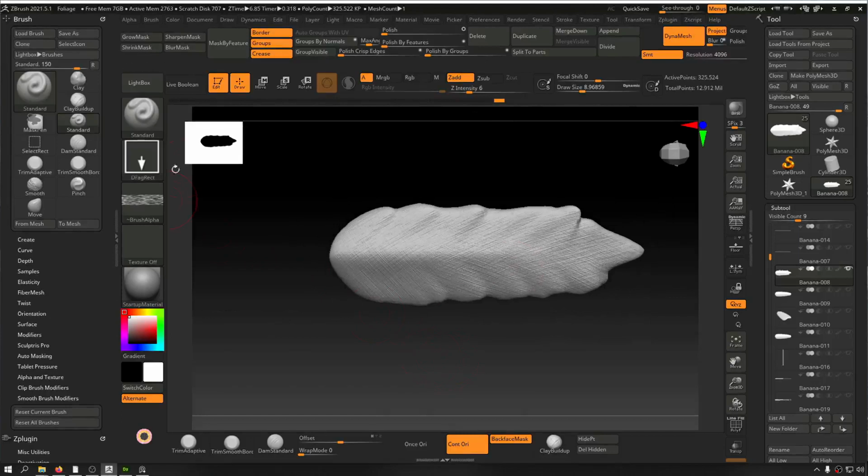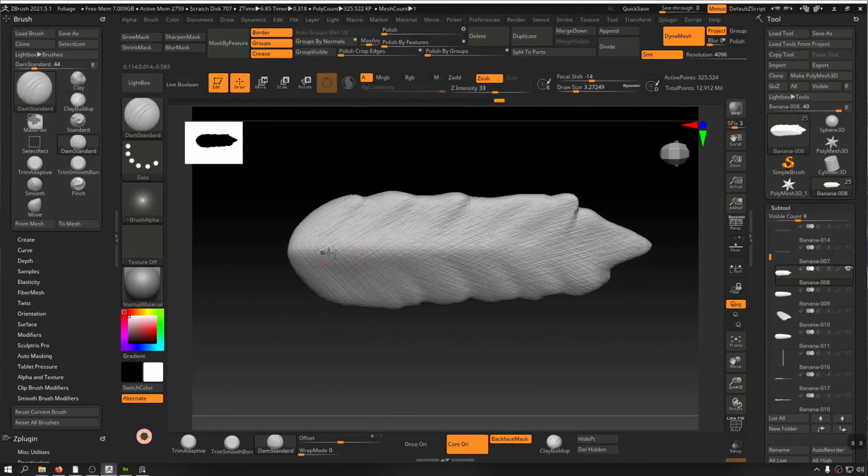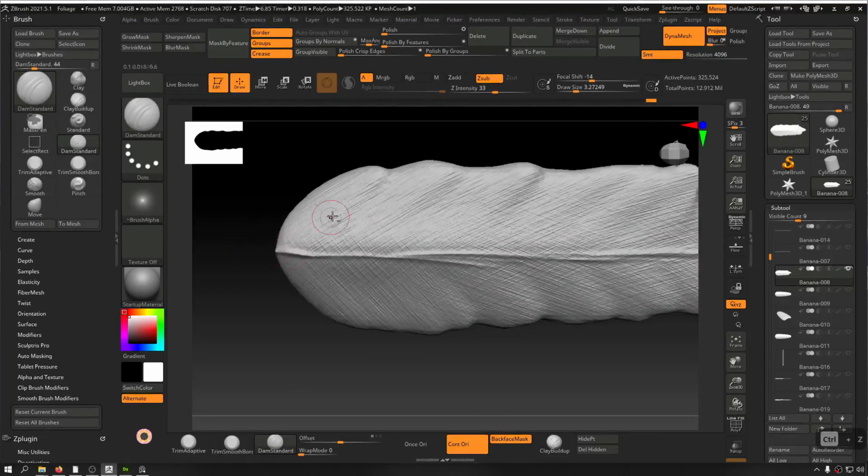And now let's bring the Dam Standard brush. We need to do some manual cleaning in here as well. I'm going to sculpt negative in here. And by negative I mean I'm holding down Alt and sculpting, because Dam Standard brush by default goes in. You have to hold down Alt so that it comes out instead of going in. Okay, and now let's sculpt some stems, local stems on these leaves.